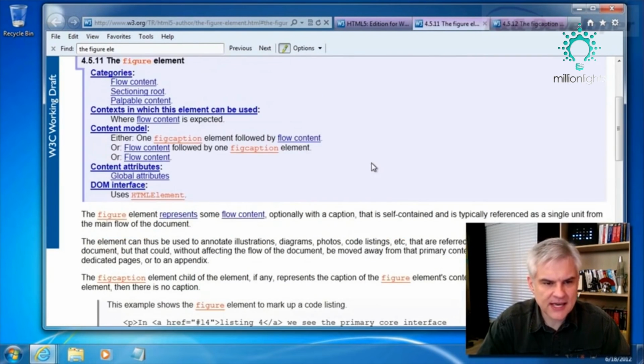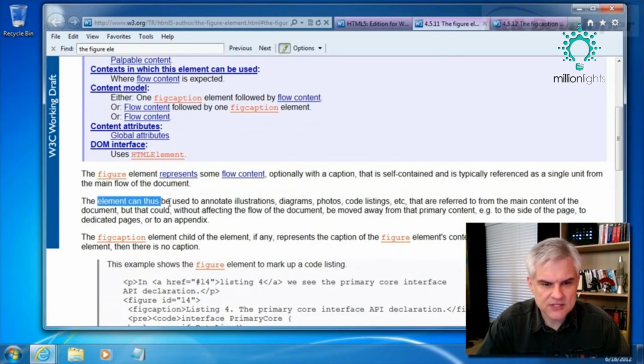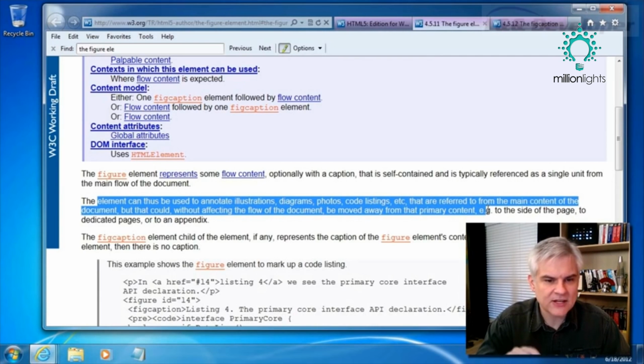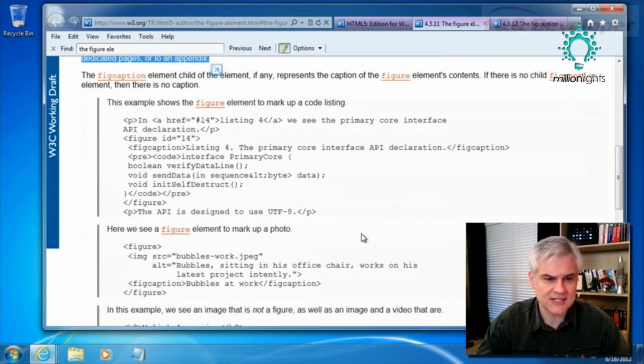So if you take a look at, first of all, you can see the figure element represents some flow content, optionally with a caption, that's self-contained. It's typically referenced as a single unit from the main flow of the document. It can be used to annotate illustrations, diagrams, photos, code listings, and so on that are referred to from the main content of the document, but that could, without affecting the flow of the content, be moved away from the primary content. For example, to the side of the page, to dedicated pages, or to an index.